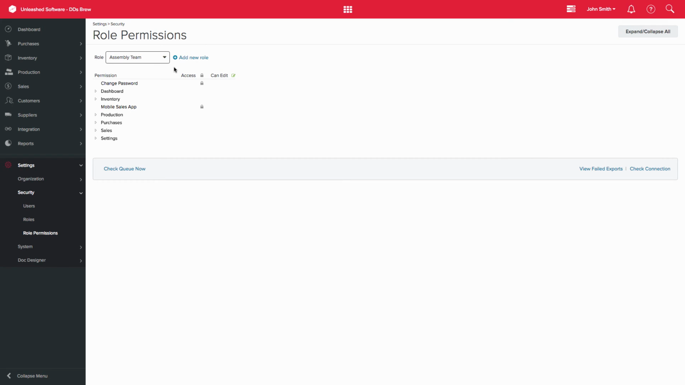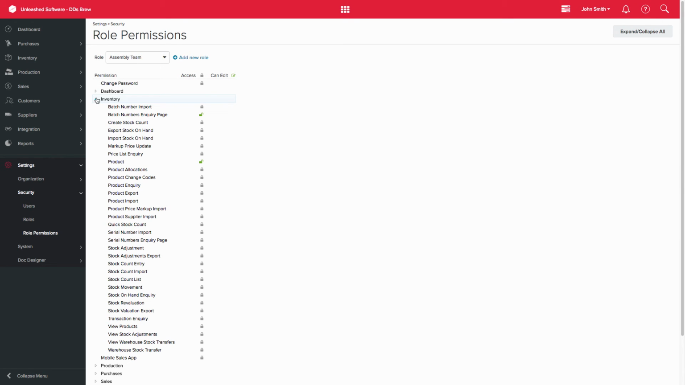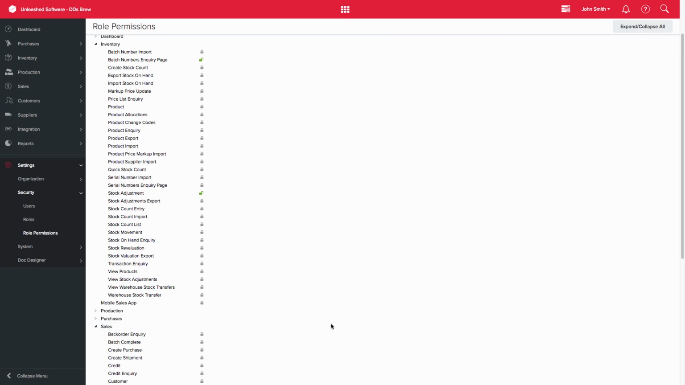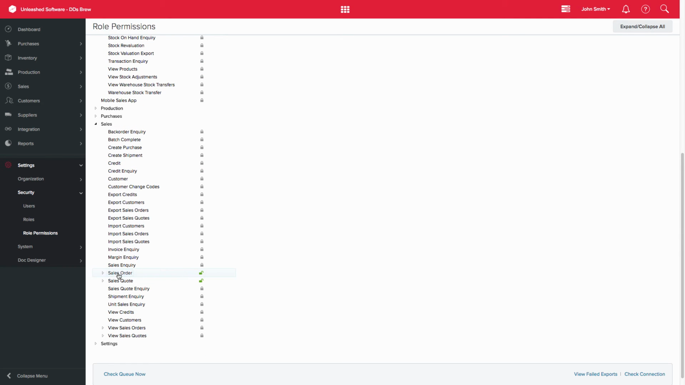Coming down, you will see a list of areas on the application that the user either can or cannot see. So if they don't need to look at the product page, for example, we can turn that off. If they do need to look at the stock adjustments, then we can turn that on. So you can basically go down the list page by page until we get down to the sales area. Once we hit the sales area, we have a little bit more control. For example, for the sales order, if you do not want someone to see the margin and profit, you can switch it off.